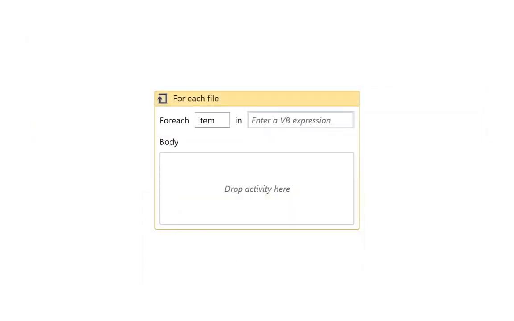The for each loop is a bit different. It works by iterating through a list of items, one item at a time, and executing whatever actions are in the body of the action. But let's see some examples of this.